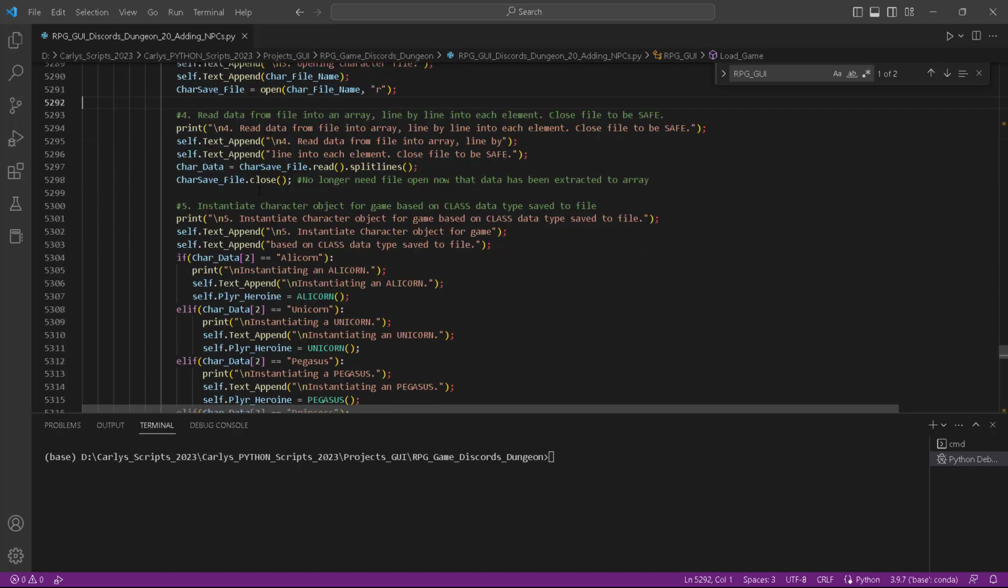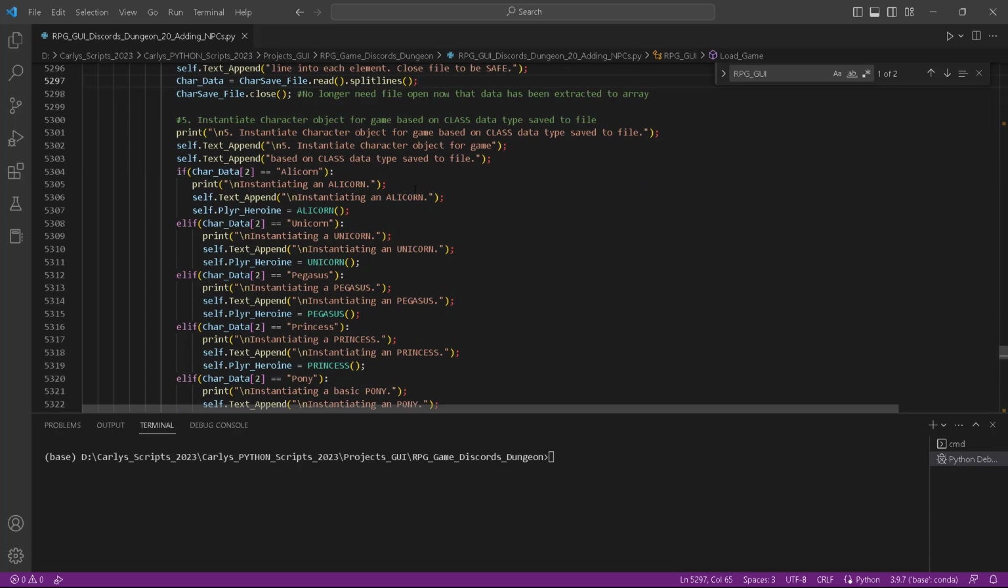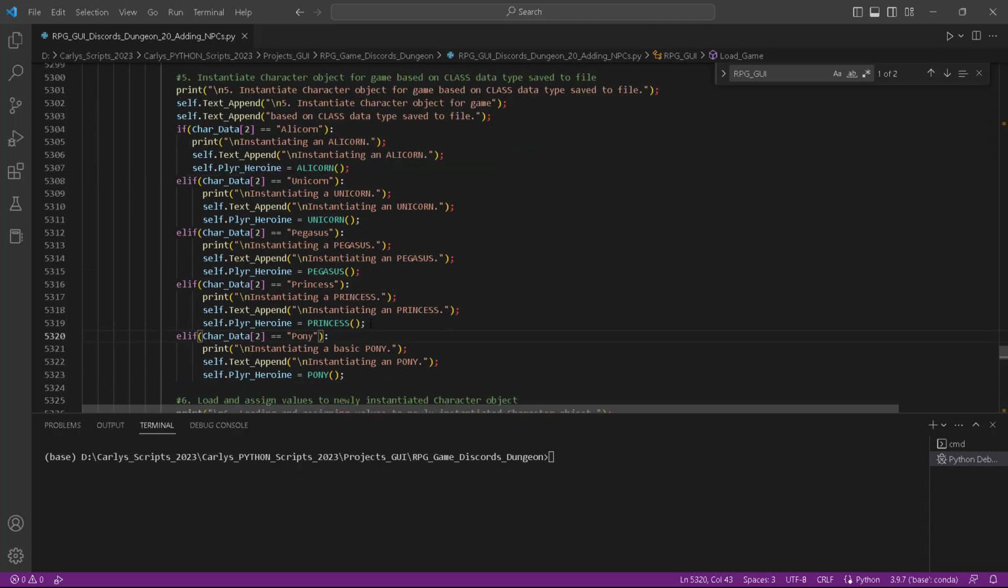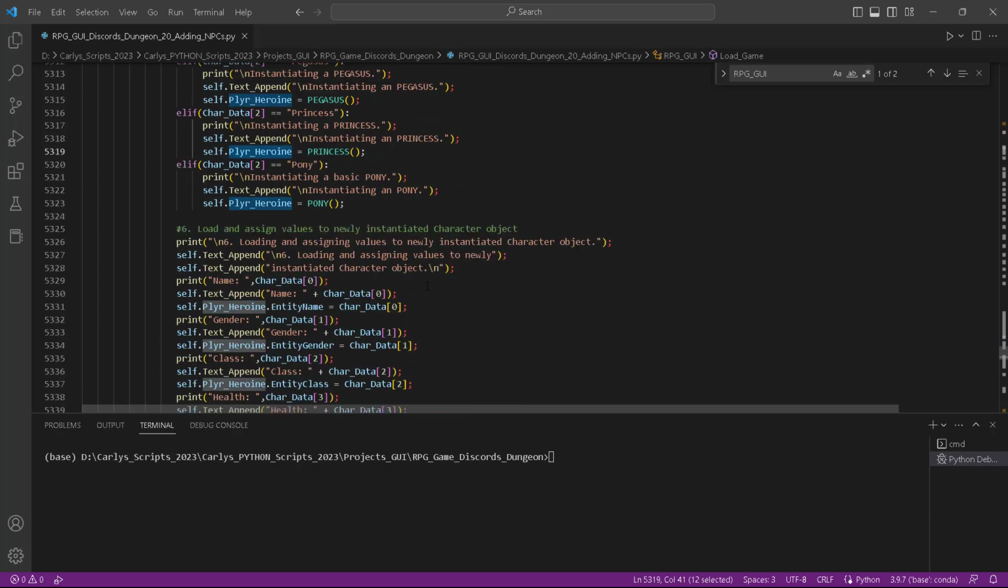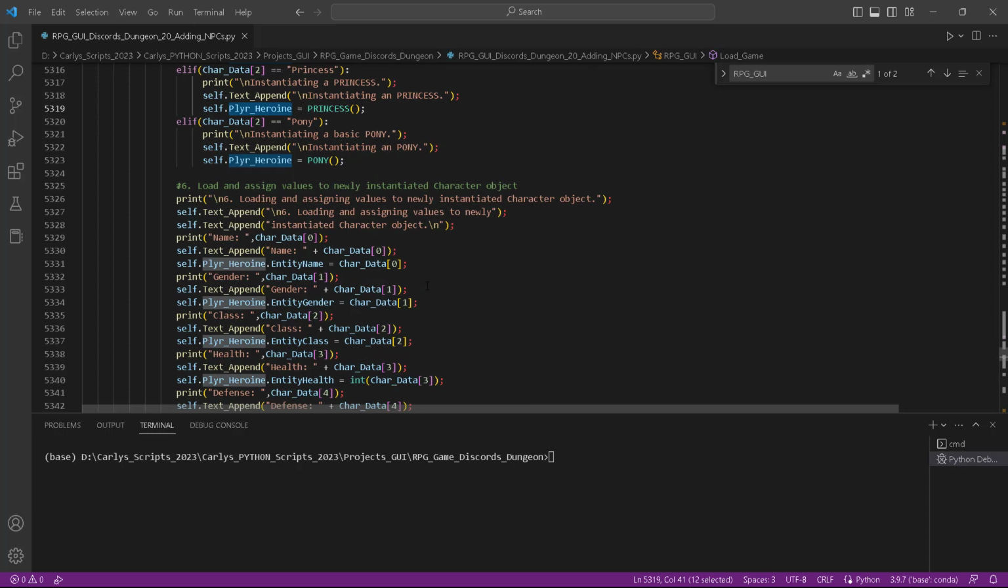And then once I do that, I want to take all the data and I'll read it line by line, and then I can close the file. Okay, and then here's what I have to do. I have to instantiate or build a character object based on the field value of whatever class was saved in the file. So if it was alicorn, unicorn, pegasus, princess, pony, I have to instantiate or build a class once I've loaded that value from the file, and then I call the constructor and build that object. Only then can I assign all the values that I read from the file.